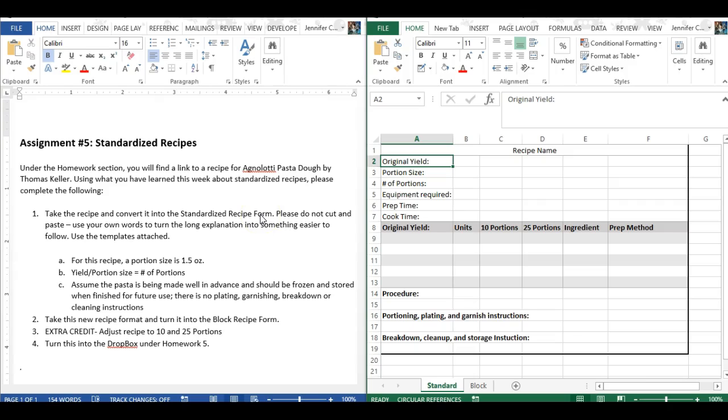Please do not copy and paste. Use your own words, because these, as you see, if you haven't looked at the recipe yet, there's a lot of explanation. So you kind of want to make it a little bit shorter, easier to read. So for this recipe, a portion size is 1.5 ounces. In order to find the number of portions, it would be your yield divided by the portion size.